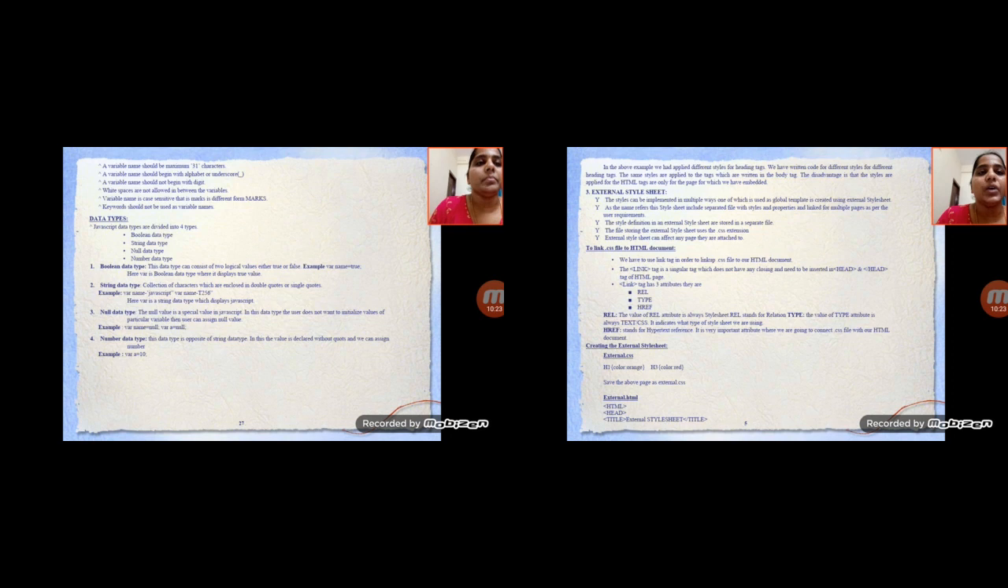We have to use the link tag in order to link a CSS file to our HTML document. The link tag is a singular tag which does not have any closing tag, used in the HTML page, and it has three attributes: rel, type and href. The value of the rel attribute is always stylesheet.